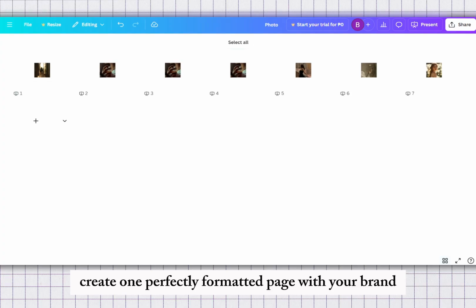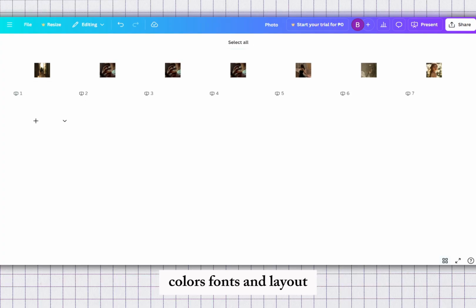Template building. Create one perfectly formatted page with your brand colors, fonts, and layout. Then duplicate it as a starting point for all future designs in that project. Version control. Before making major changes to a design, duplicate the page first. This gives you an instant backup you can reference or revert to if needed.